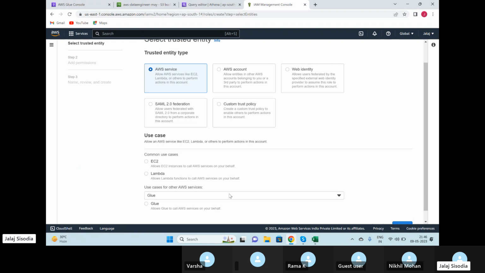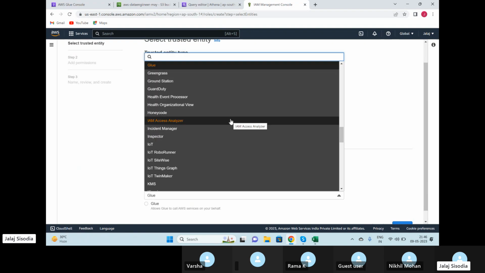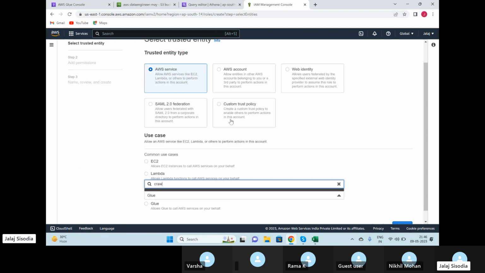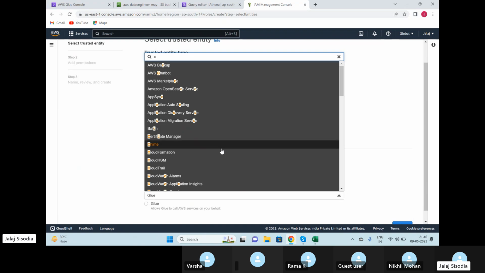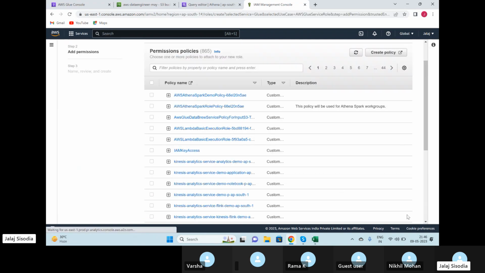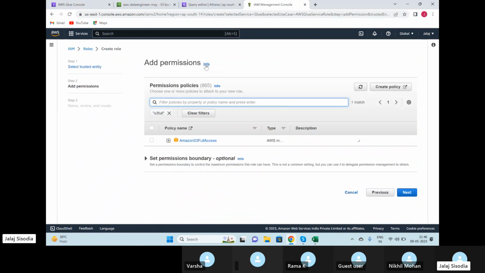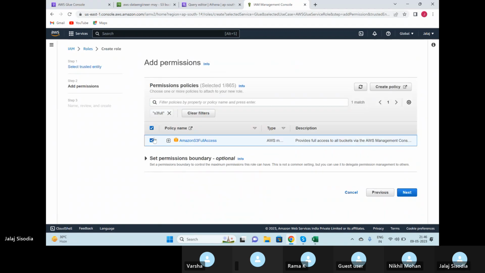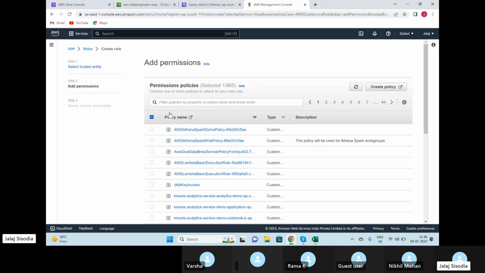If you type crawler here, I don't think that you will get anything. You can see nothing is there. Just type Glue. This means Glue can now call AWS services on our behalf. Click on next. The service that we need is S3 full access. Even read access will work, since it's not going to write anything anyhow.